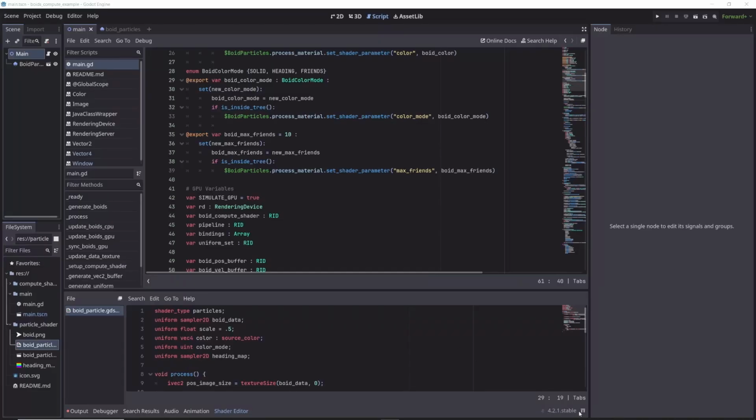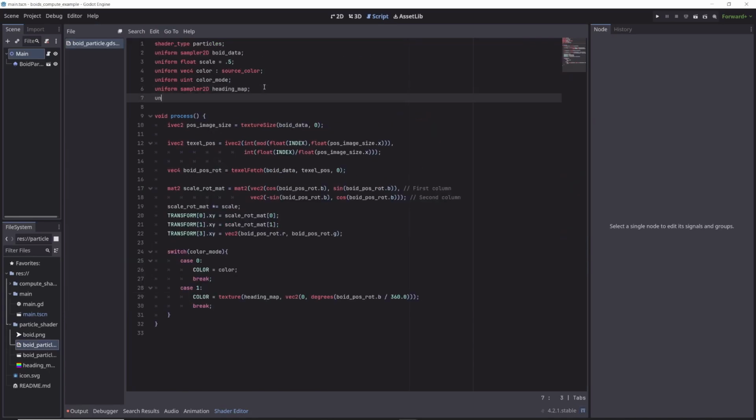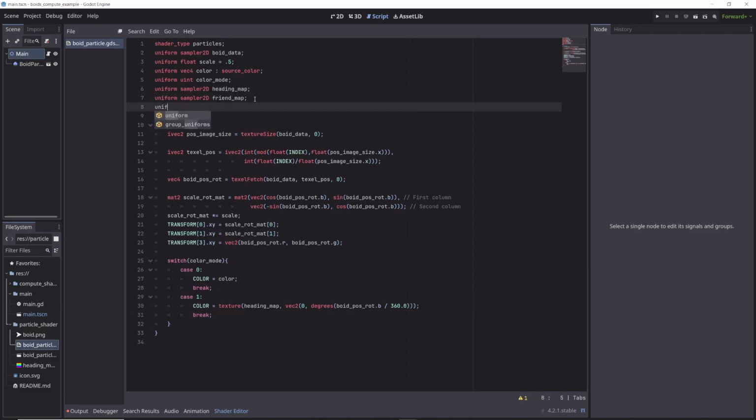Now we're going to connect the friend map up to the shader here. So I'm going to do uniform sampler2D friend map. And I'm also going to make a variable for the max friends that we talked about. Uniform uint max friends. This defaults down to 10.